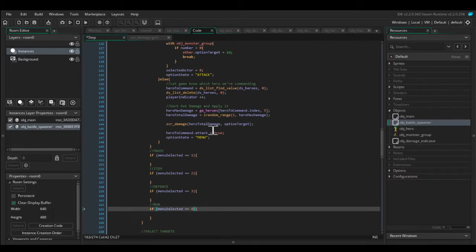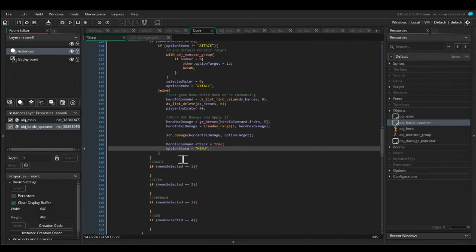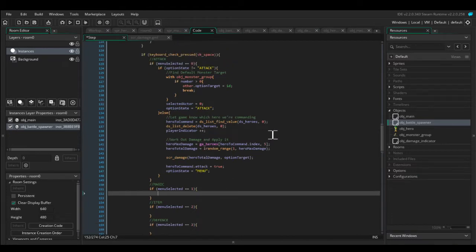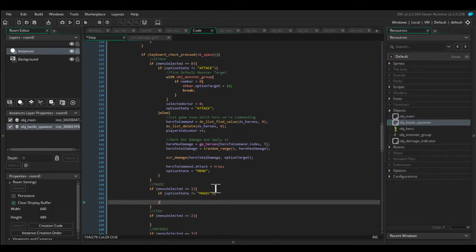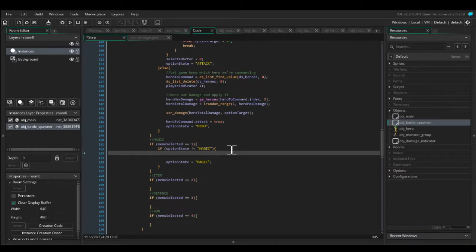Alright, so these are all our possible menu selections, and we're going to do magic for this one. So if menu selected equals 1, we're going to say if option state is not equal to magic, state equals magic. So we're going to use another list, yet another list.